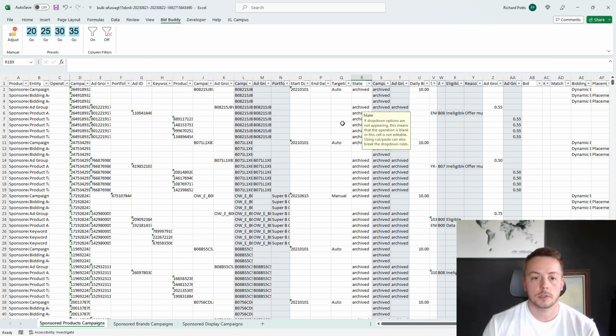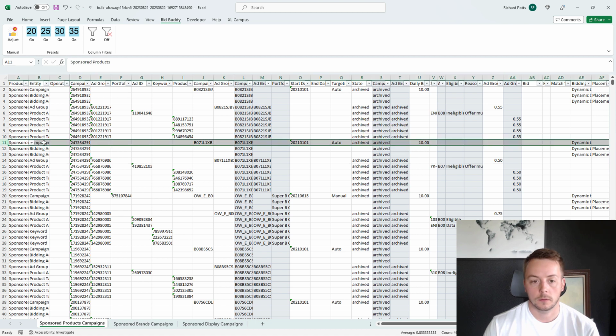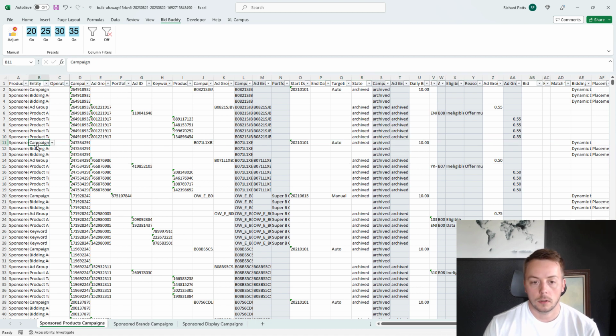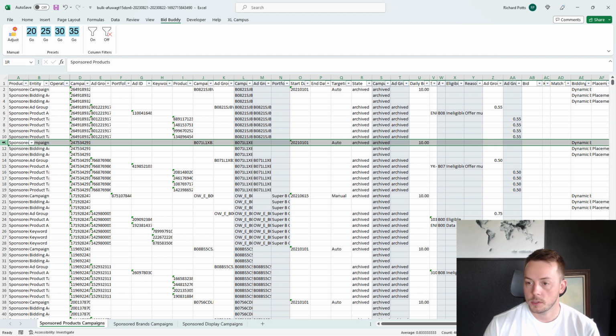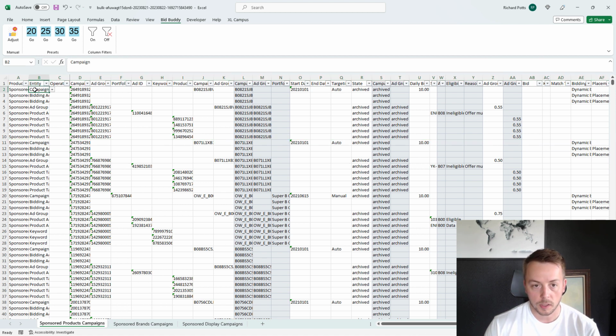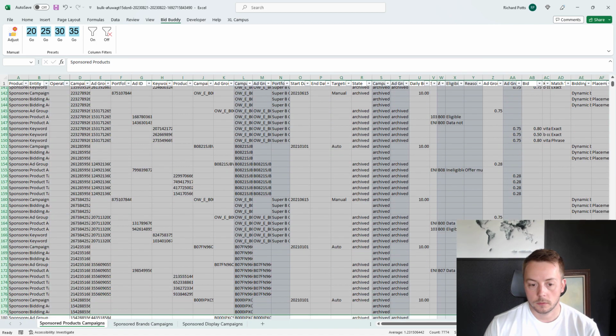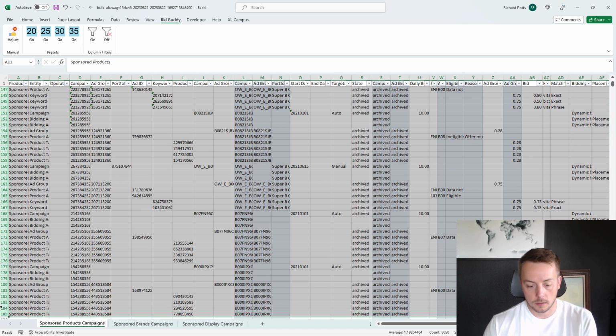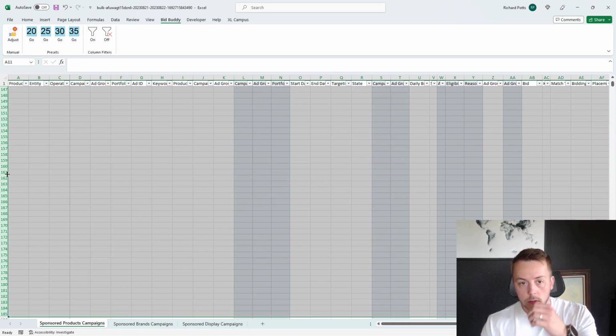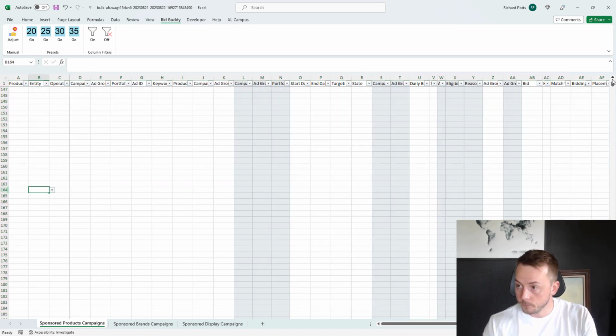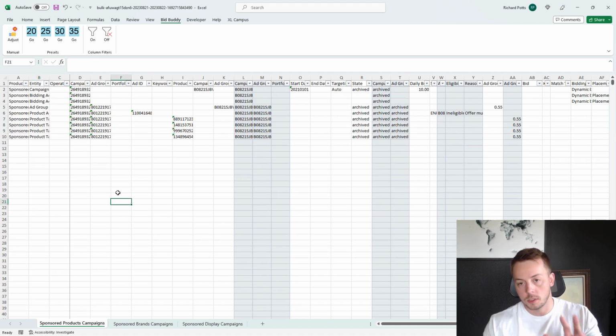Actually, I'm just going to go ahead and do just one campaign. So this is the start of a new campaign here in the spreadsheet. That is signified by the campaign entity. And I'm just going to delete all this stuff again to make it easy to look at. All right, so we're just dealing with one campaign.